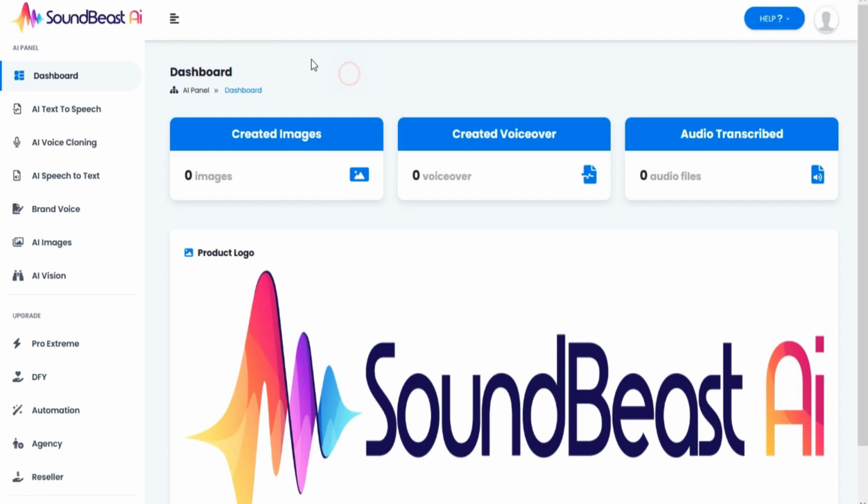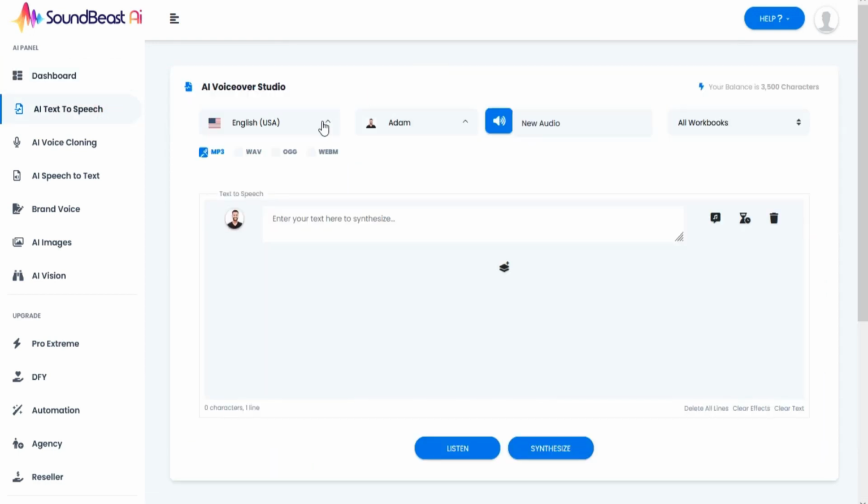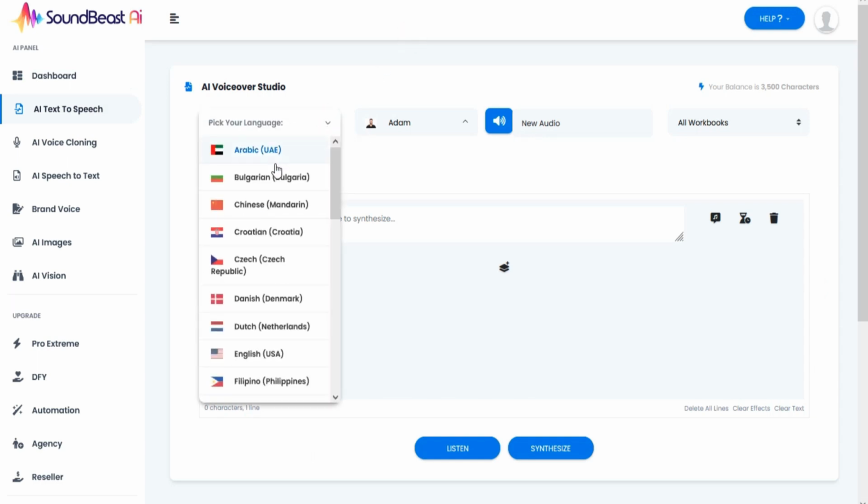In this tutorial, we are going to show you how to generate and manage text-to-speech in Sound Beast AI. Go to the left menu and click on AI Text-to-Speech. Here you can generate AI speech from text. Just pick your language from the drop-down.